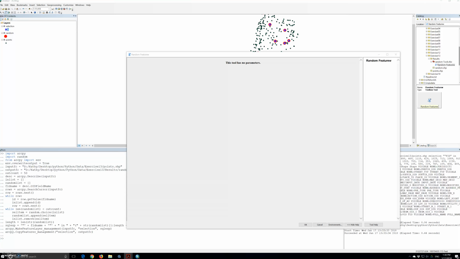And in the ArcMap table of contents, we're going to right click the random layer and click remove. So random is right here. Going to click remove. And then in the catalog right here, I have to right click on the random and then click delete. Yes.